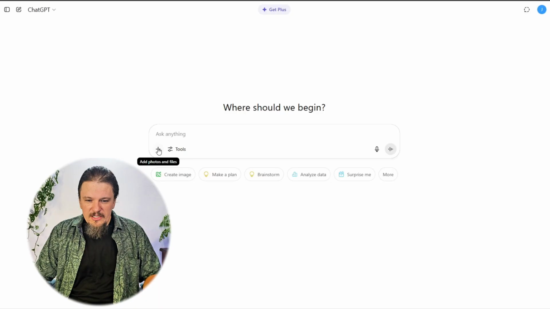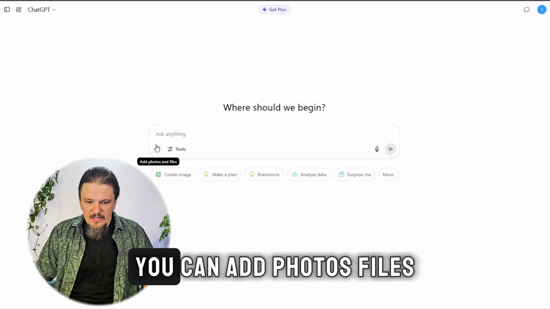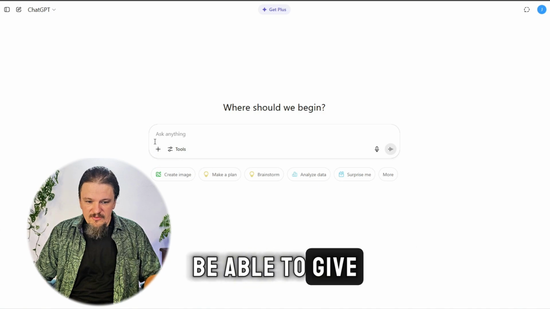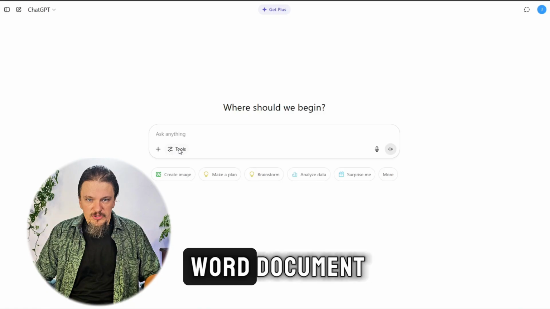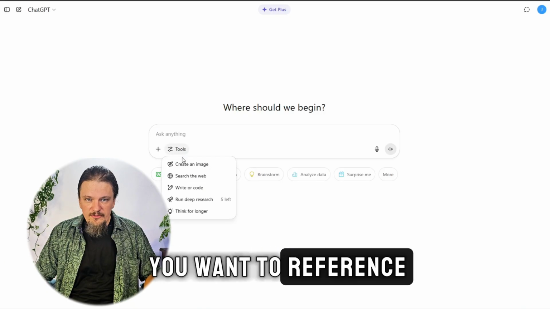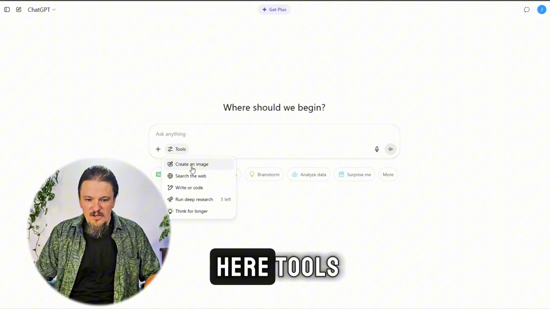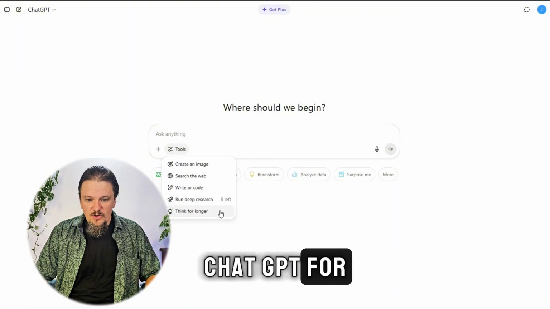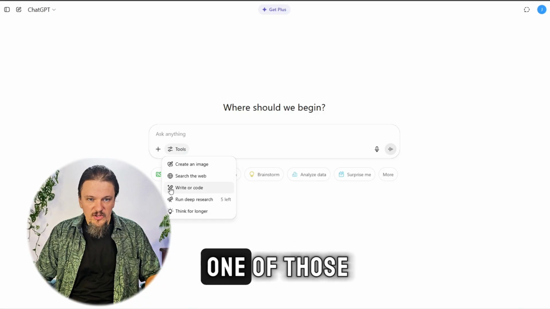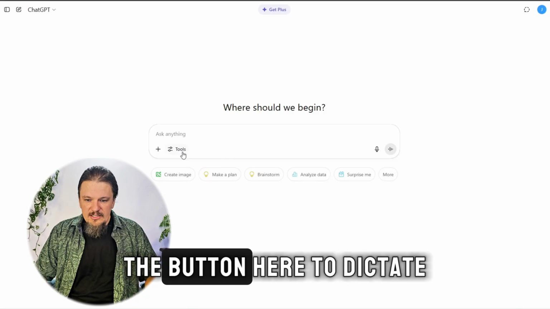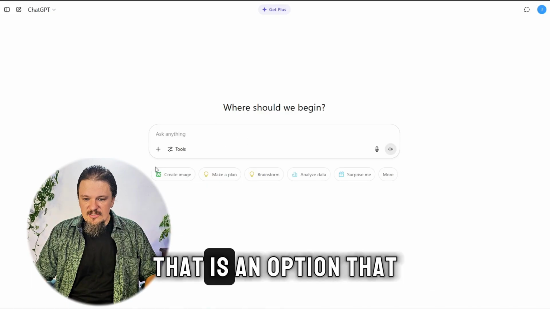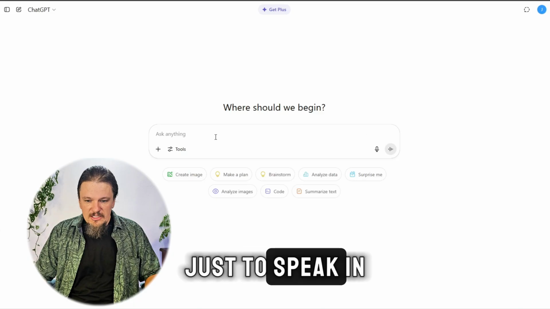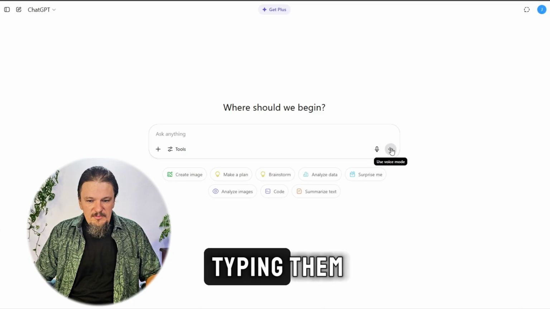Now let's go to the buttons that you see in the middle. You can add photos, files, be able to give it more context. If you have a Word document or something else that you want to reference, you can do that by clicking on this here. Tools, these are some of the different things that you use ChatGPT for. Go ahead and create an example in each one of those. The button here to dictate, that is an option that I'm probably going to be using a lot throughout the tutorial, just to speak in my prompts instead of typing them.